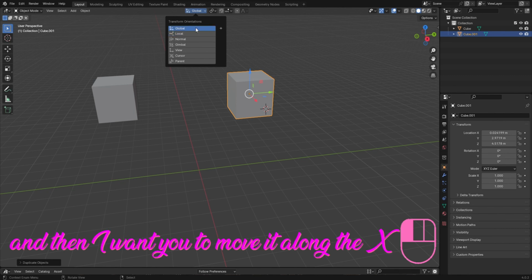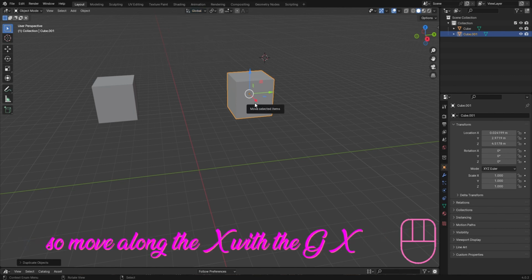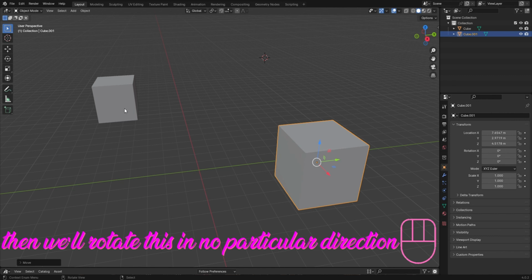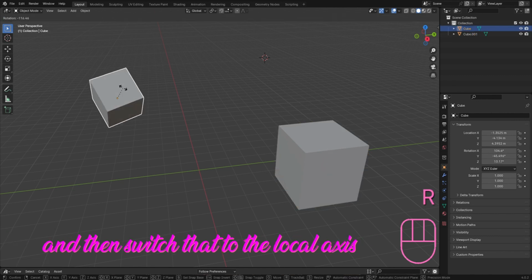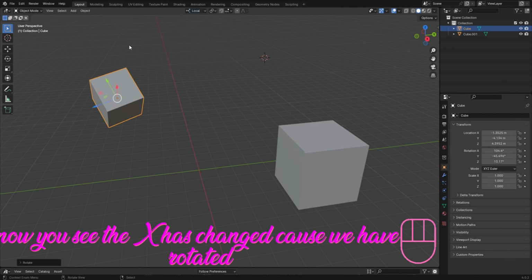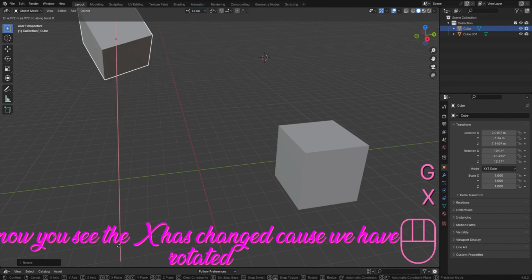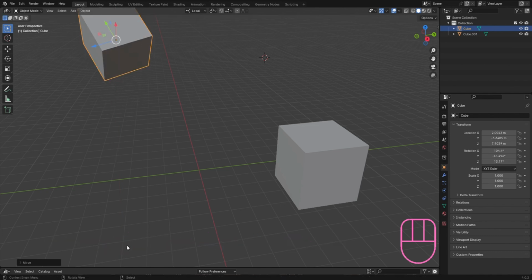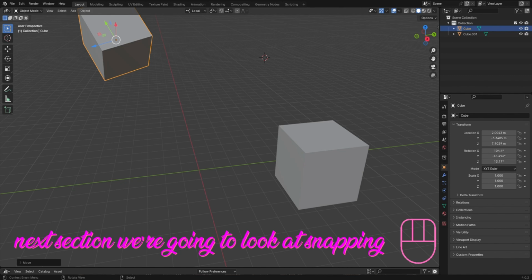And then I want you to move it along the X. So move along the X with the GX. Then we'll rotate this in no particular direction, and then switch that to the local axis and then move it along the X. Now you see the X has changed because we have rotated the object. Hope that is understood. Next section, we're going to look at snapping.